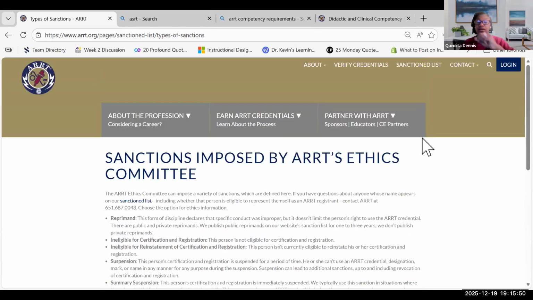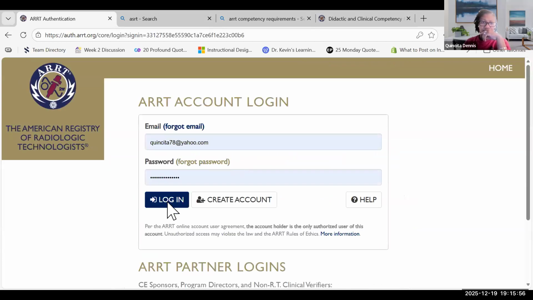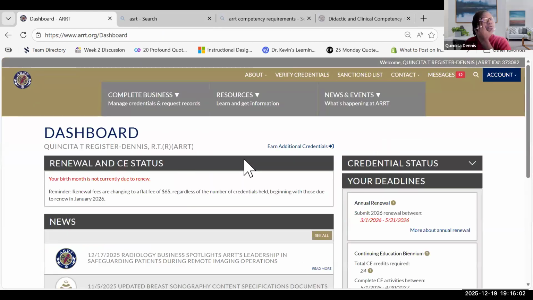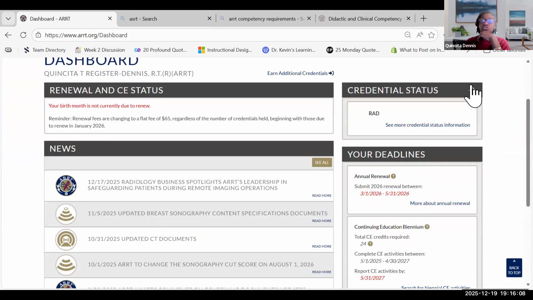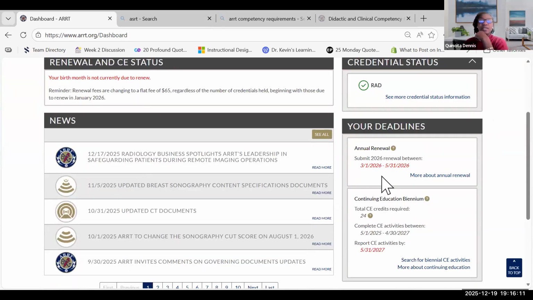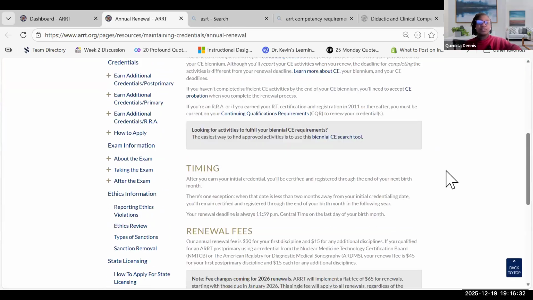Let me see if I can log in. When you do get your account, you will be able to log in. It tells you a little bit about your credentials. Then it tells you your deadline. Between March 1st of next year and May 31st of next year, I need to pay them the money to renew. Kind of like when you renew the license tags on your car annually, that's kind of what this is.